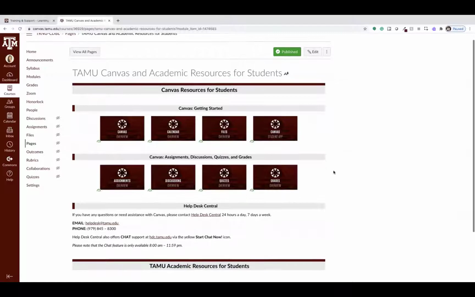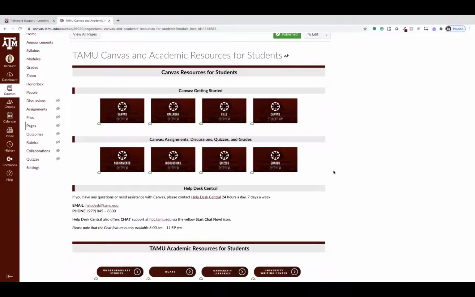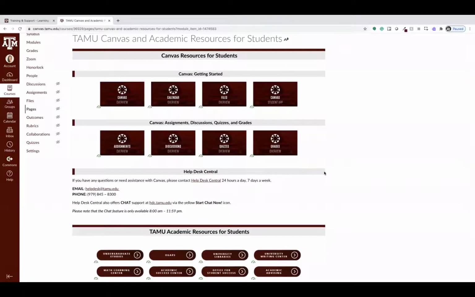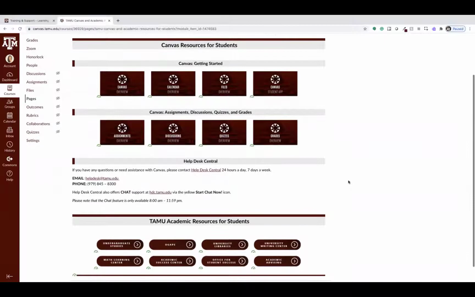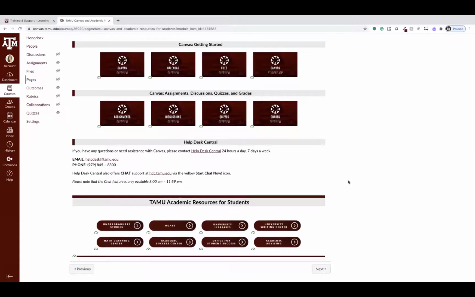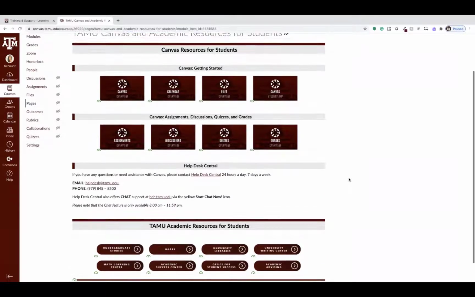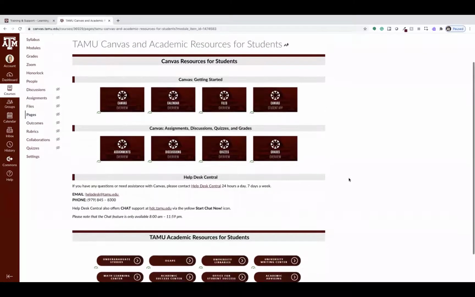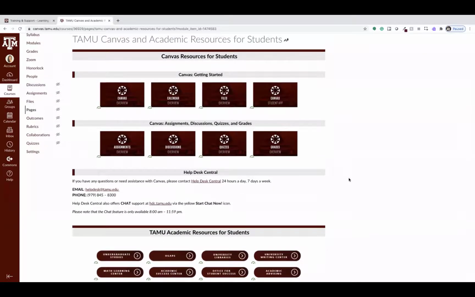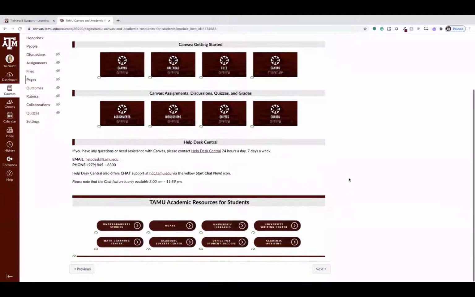There are also going to be these very helpful, quick video guides for students on how to understand Canvas, right? Like how to navigate Canvas, how to submit an assignment, how to complete a quiz, and how to check their grades and so on and so forth. Information again about Help Desk Central, how to contact us and get help.